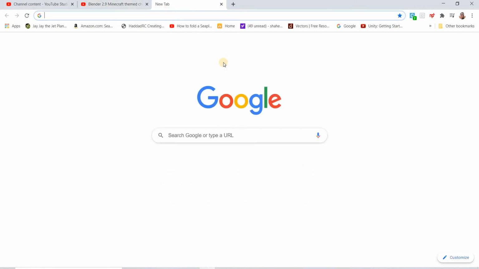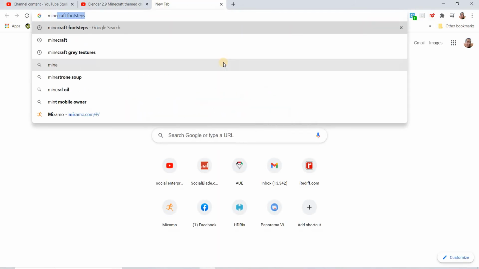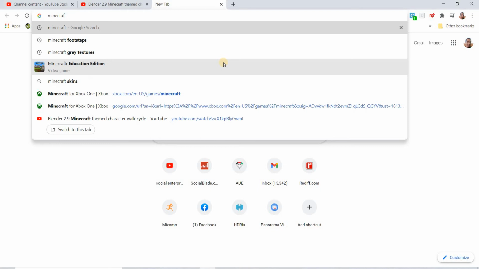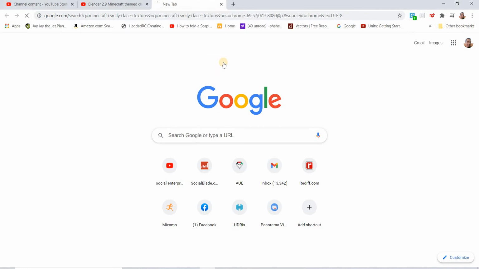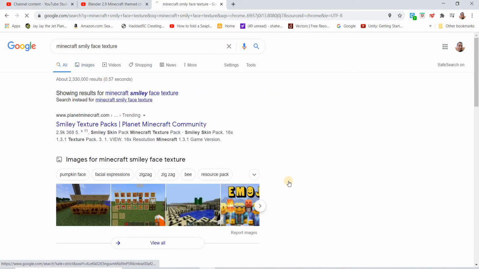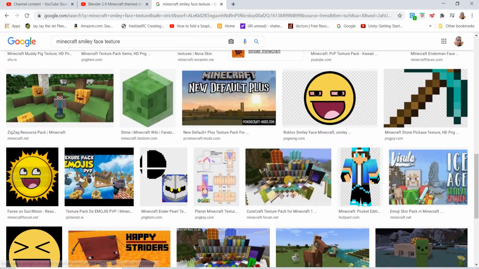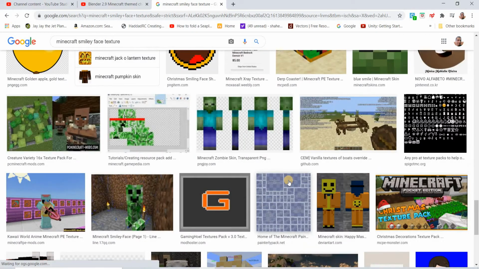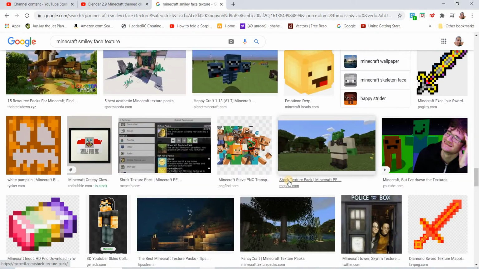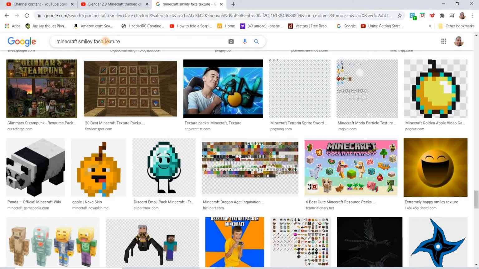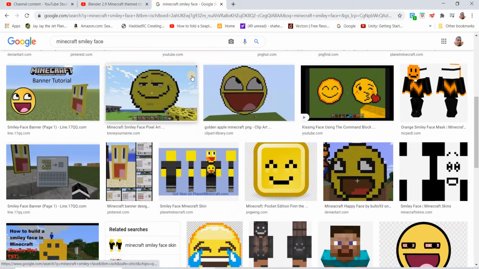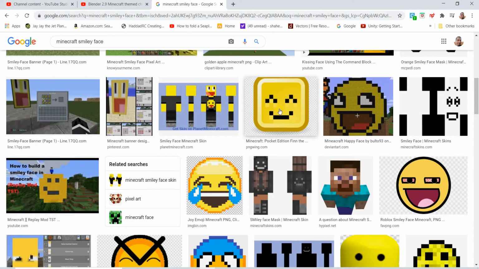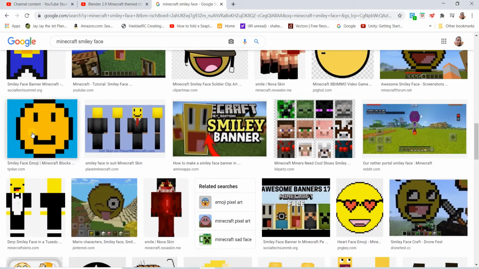First things first, you need textures. So I looked for Minecraft smiley face texture and went to images, and I was looking for a Minecraft smiley face. I think there was one image here somewhere. Maybe you can use this one or this one.